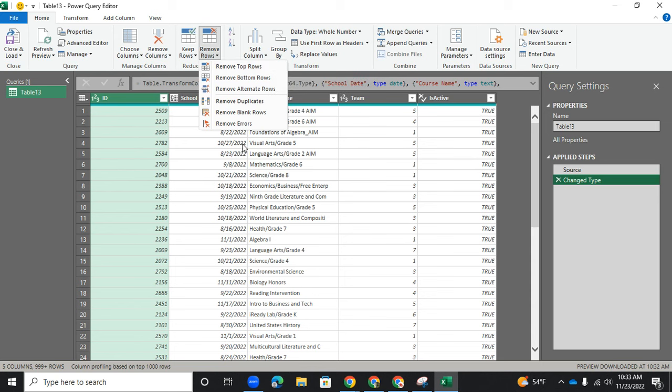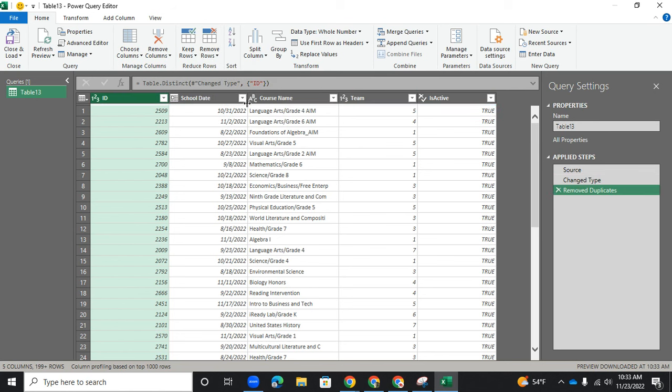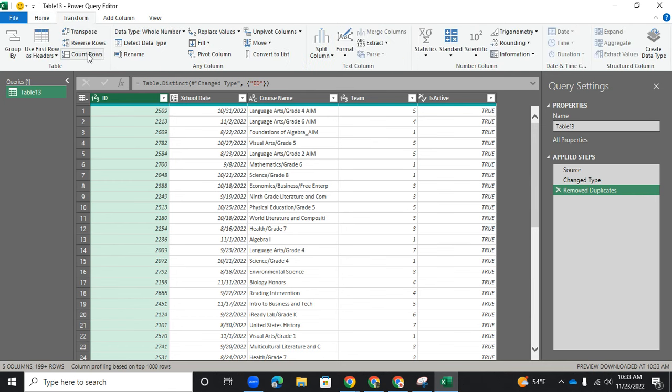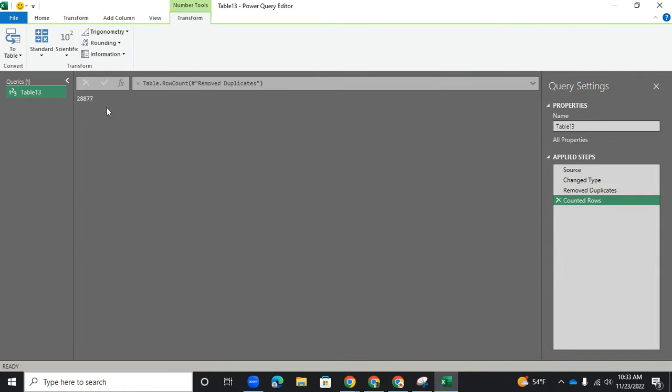But for this problem, we want to remove duplicates. So let's click that. And now let's check how many rows are left after removing the duplicates. Go to Transform, Count Rows. And so now we have 28,877, down from 92,080 something, right? So more than 60% of our data is actually duplicates, so we don't really need them.